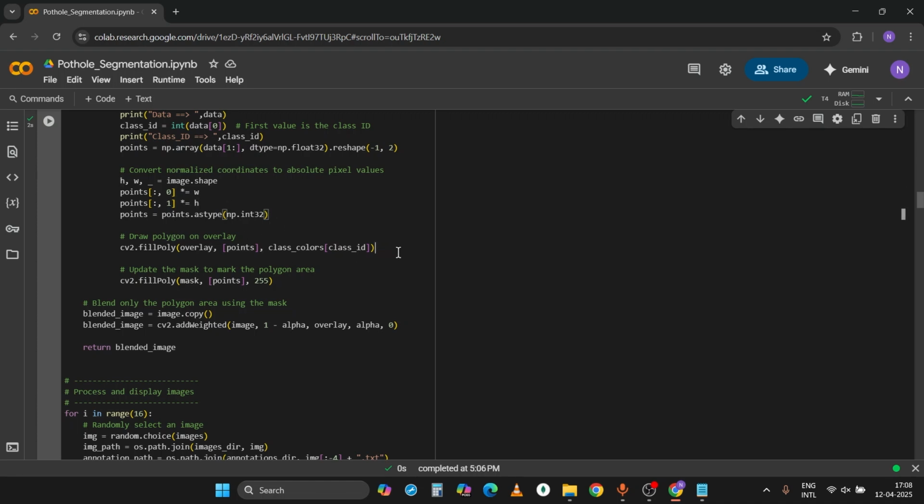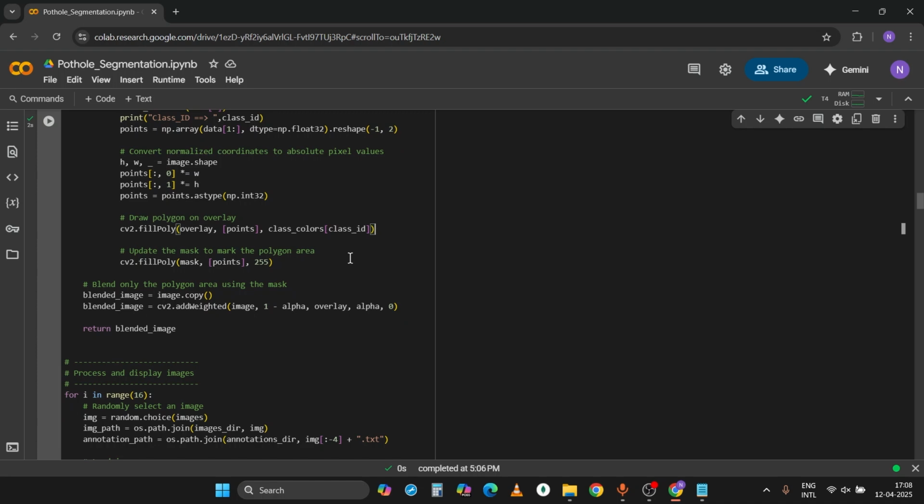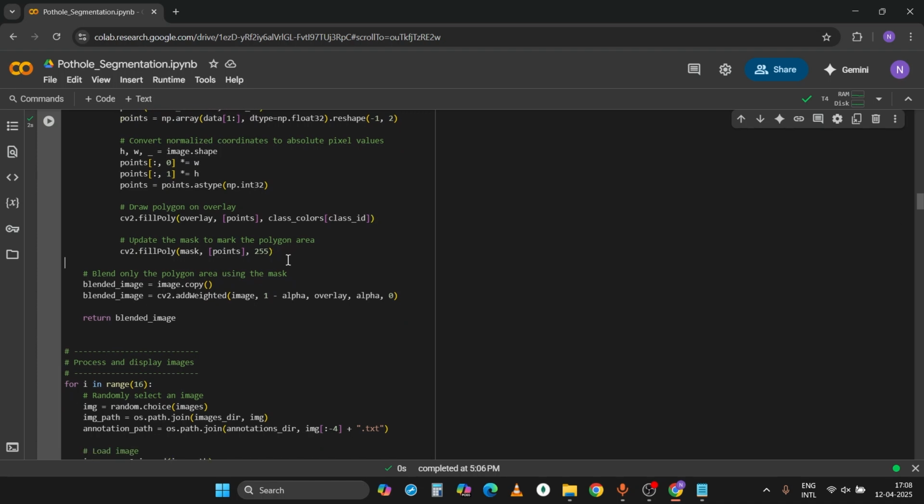Now, for the overlay, just this. We use fillPoly, which will fill the polygon on the overlay; we just pass the points, and the color will be the class id. Then fill the polygon on the mask as well. Now, after using cv2.addWeighted, it will give me the blended image.